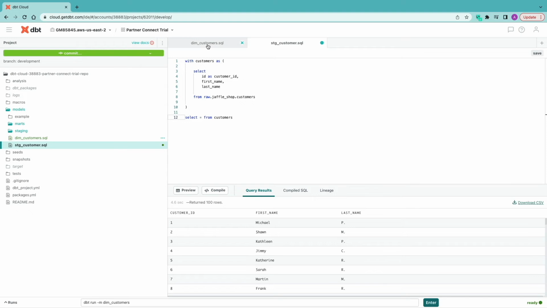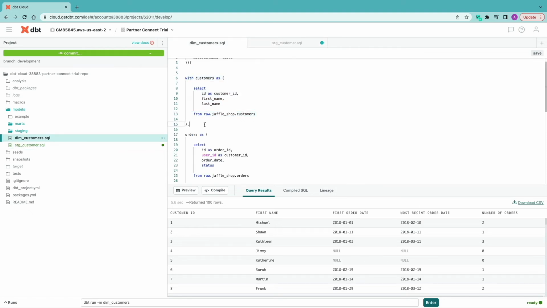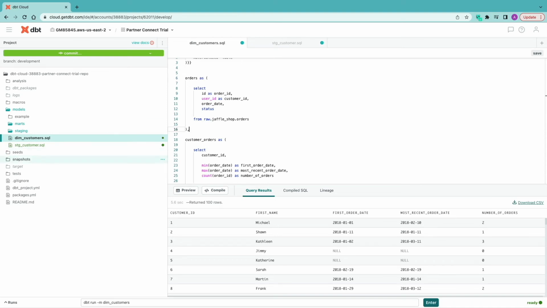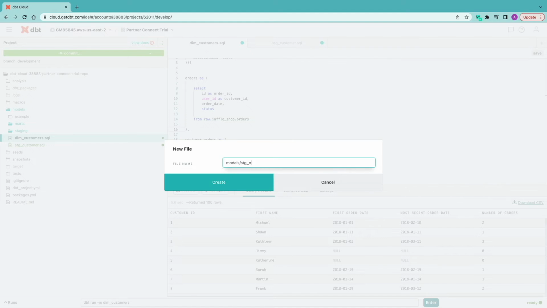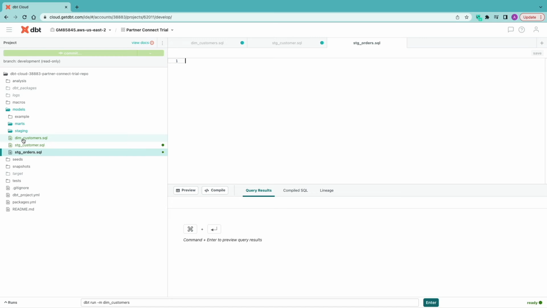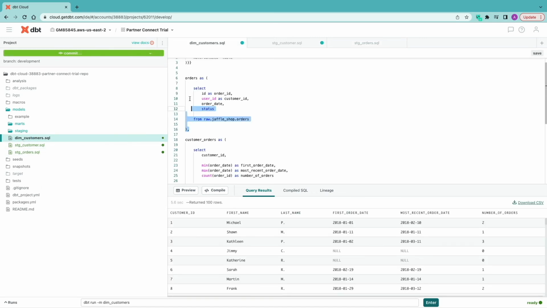Next up, we're going to go back to our dim customer SQL. We're going to remove that query from our dim customers because we've already broken it out into stage customer. Next, we're going to do exactly the same again, but this time it's going to be stage orders.sql, and we're just going to do exactly the same again.